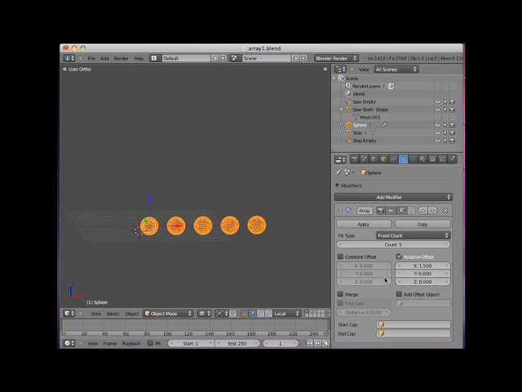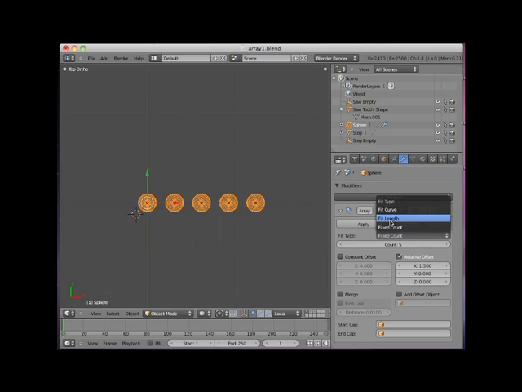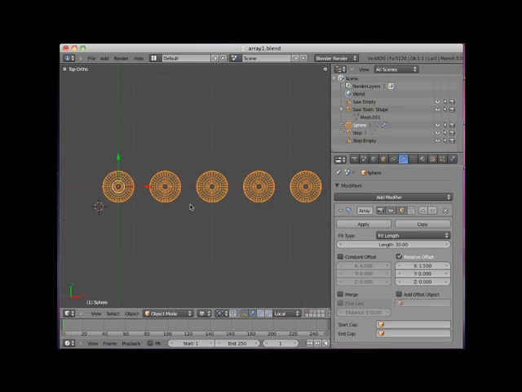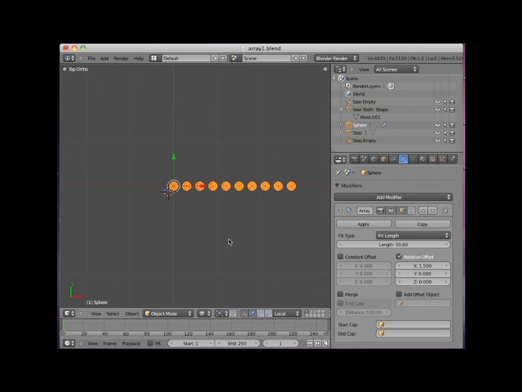I'll change the fit type from fixed count to fit length. Here the array will fill as much of a specified length as possible with duplicates given the relative or constant offset settings. I'll set the length to 30 Blender units. Given the relative offset of 1.5, the array modifier makes 10 duplicates to fill as much of the 30 Blender unit length as possible.